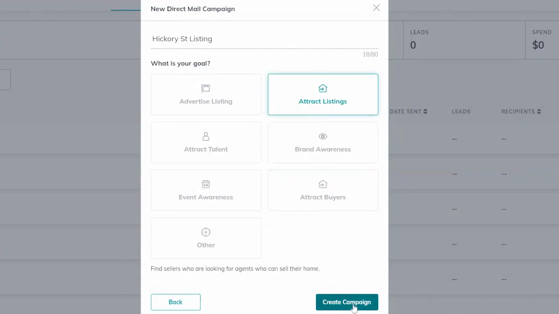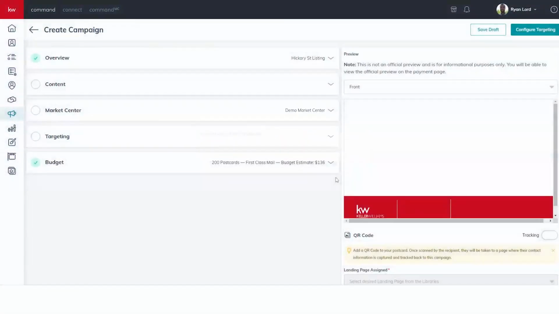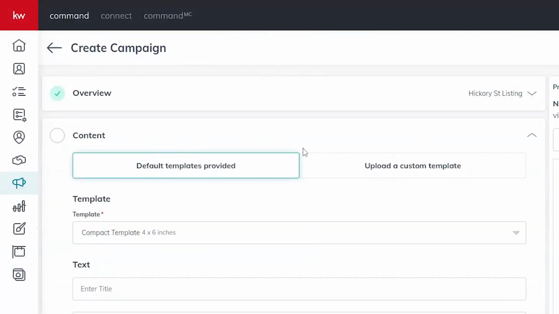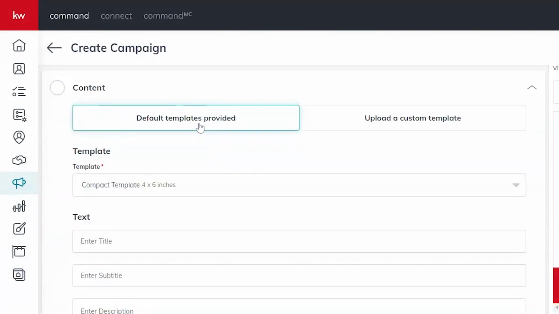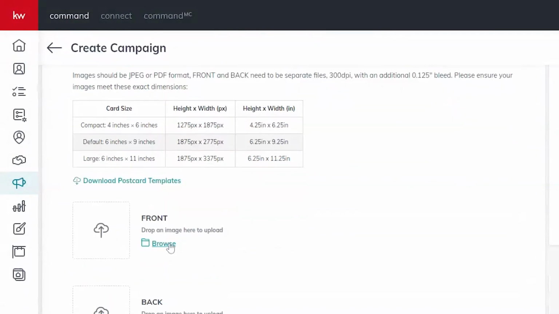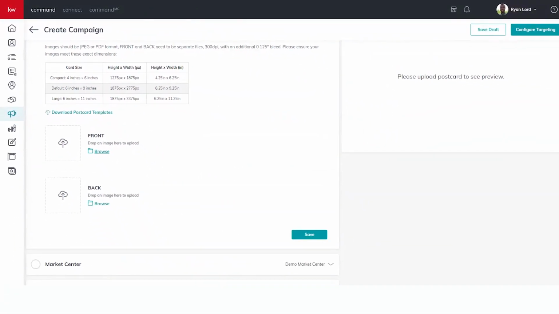Clicking Create Campaign will take us to the campaign creation space where we can create or upload content that we have created for this purpose, either in a third-party source or most likely through our Designs applet previously. Under this content header, we'll have the ability to either utilize default templates provided right here in the campaign creation process or upload those from that other source. If I am uploading here, I'll just need to select a design for the front and back of my postcard. So I'm going to go ahead and do that here now.